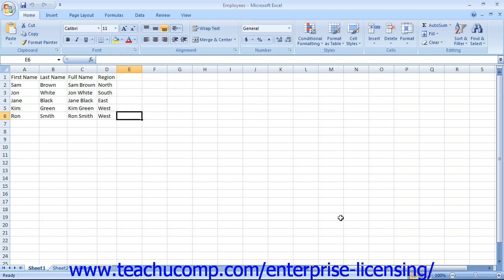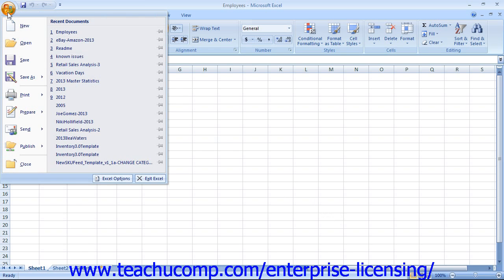Also notice that if you are simply trying to open a recently accessed workbook, then you may be able to simply click the Microsoft Office button and then select the name of the recently opened file that appears in the list at the right side of the command panel.